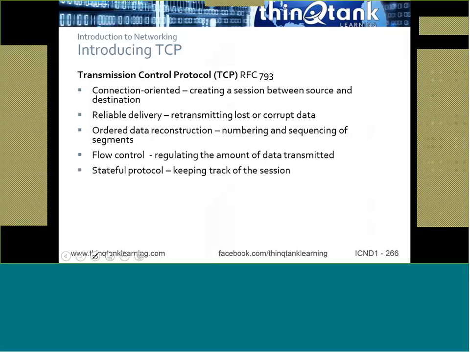TCP, the Transmission Control Protocol, number one, connection-oriented, meaning that we establish a session between the source and the destination. And when I say source and destination, I'm talking about the sending host and the receiving host. I'm not talking about the routers in between. I'm not talking about the devices in between. This is a host-to-host layer.